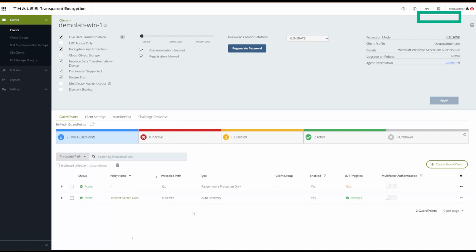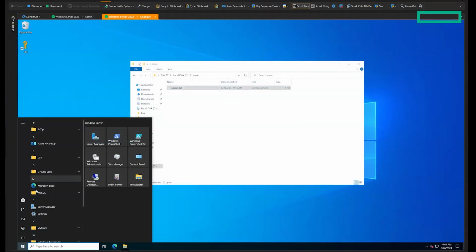And that's about it, right? We have some other options in here if we want to require multi-factor authentication, so on and so forth. But what does this look like when we access the system? Here we are logged into our Windows server as good guy.